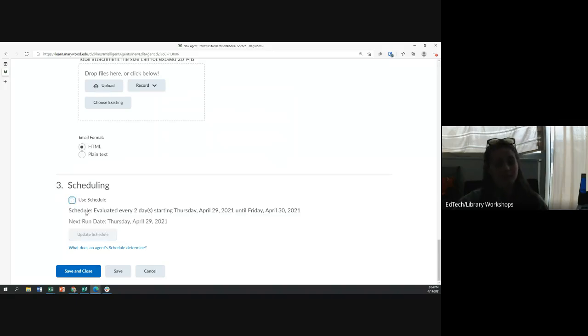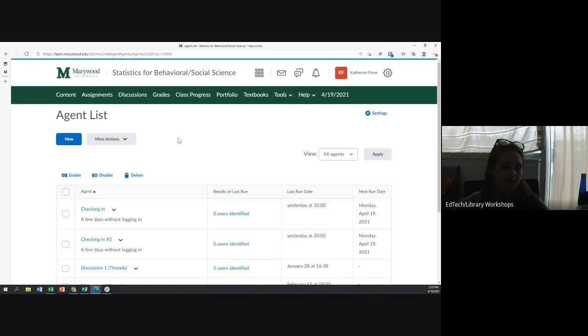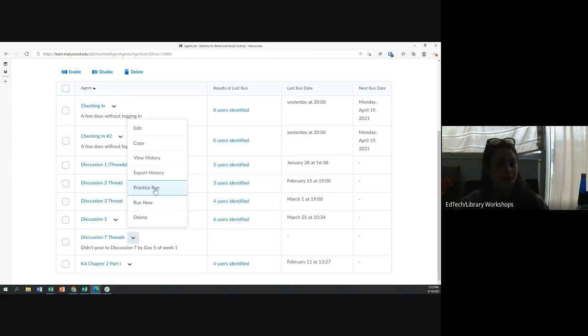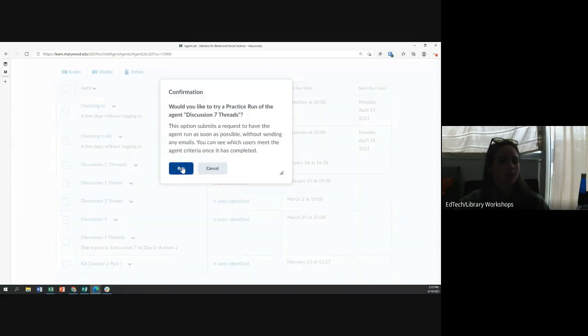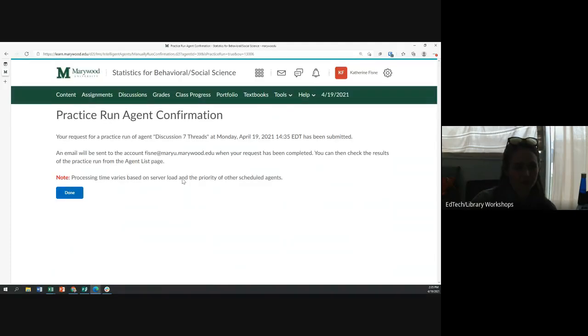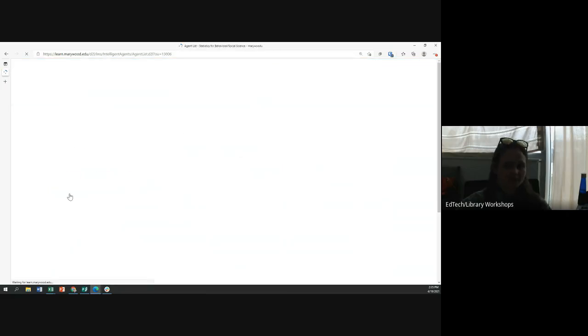If not, I'll uncheck it and hit save and close. So we get the little message, it was created successfully, and now you can see it down here in my list. One of the cool things here, especially when you're first setting these up, is that if you hit your context menu, there's a practice run. So if you want to see what student it identifies and then go and double check that that student meets your requirements, you can do that. So it does take a second to actually go through and process.